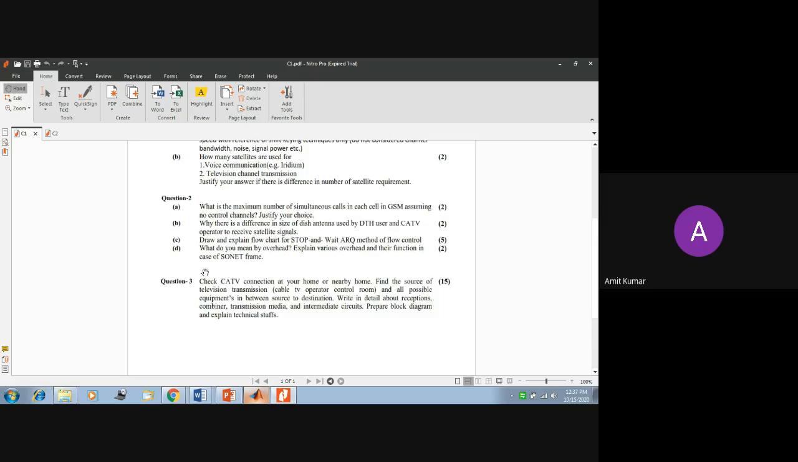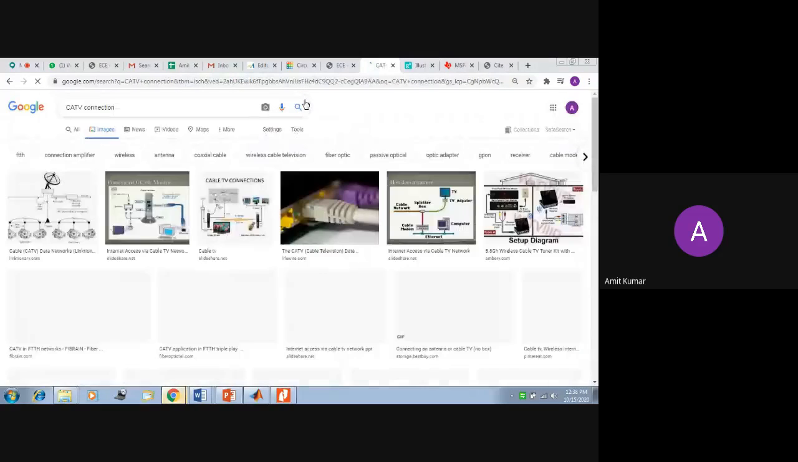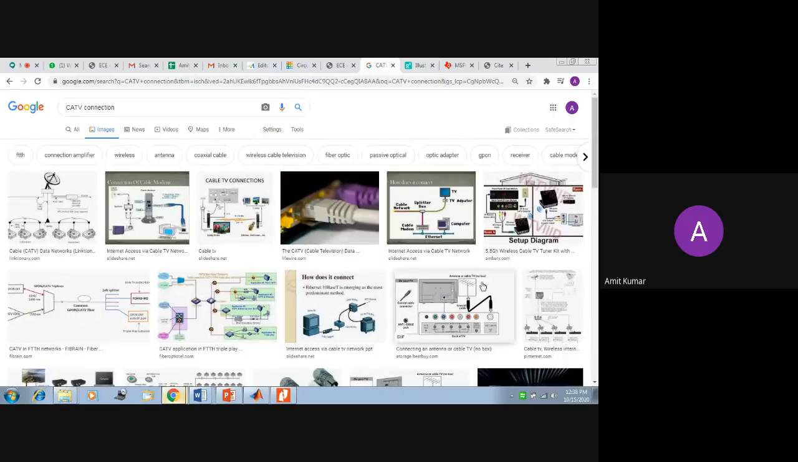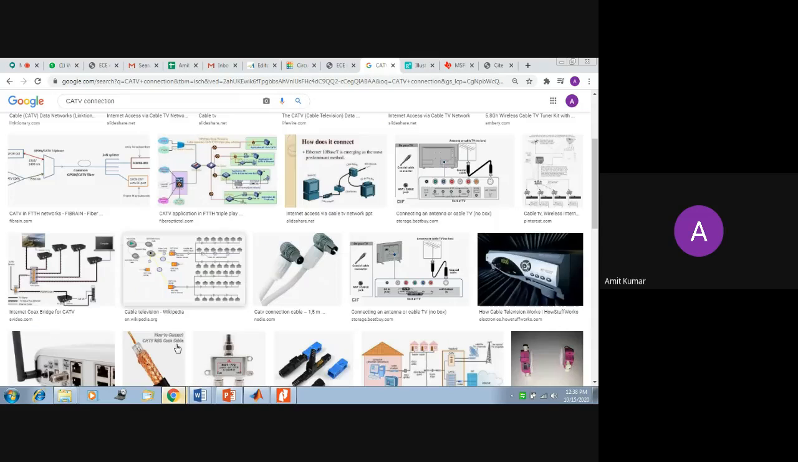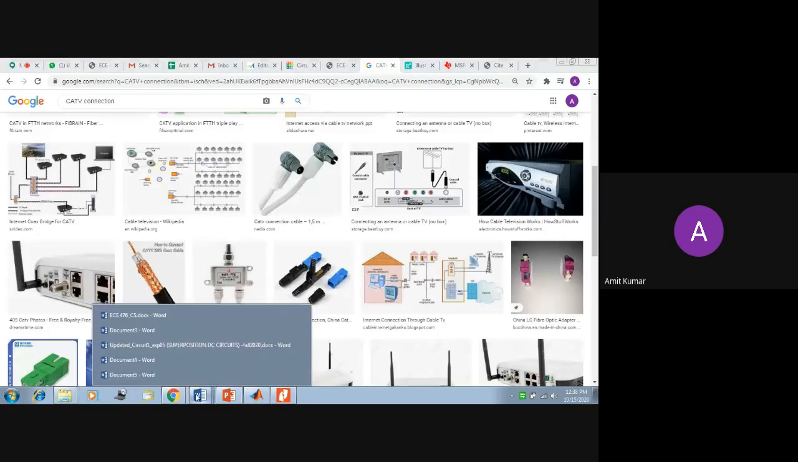The third question will always be to prepare a block diagram, which can vary from student to student. We expect that you should not draw the same diagram which is available on the internet. If you search CATV connections, you will find some block diagrams. We don't expect the same diagram to be reproduced in your answers. You should find your own answers and know those things, because we can ask about them in your viva.